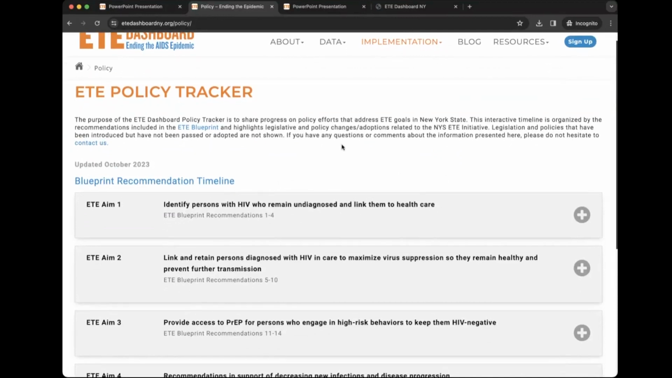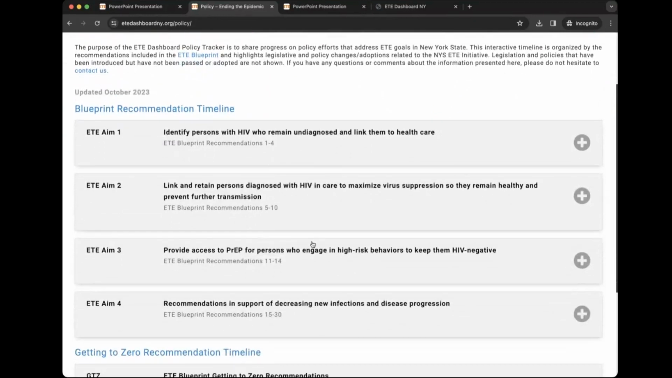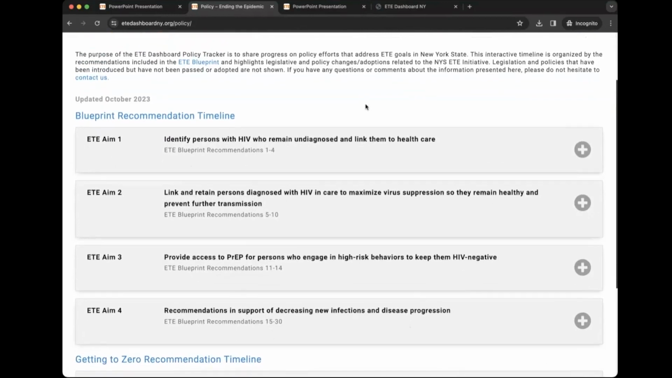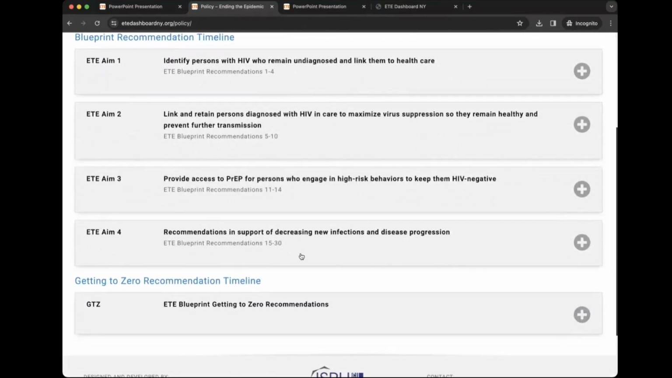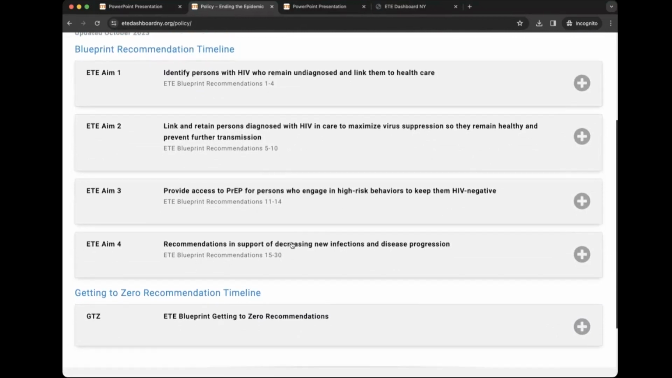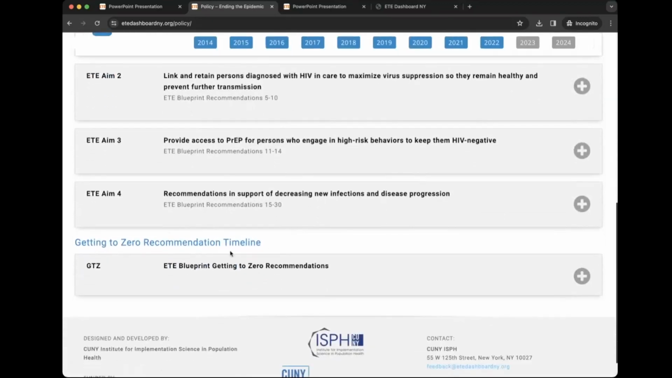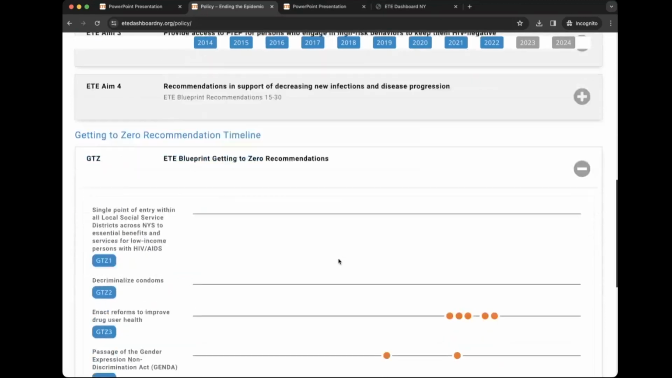Again, I'm not going to do a deep dive on this page today, but I do encourage folks who are interested in what happens in Albany and policy related work to spend some time on this page after the webinar today. The page is currently organized by Blueprint AIM. For example, if you click on a section around find, the first linkage to care and health, and look at these orange circles, it shows a policy event or a policy update in that year. I think there's some more recent work documented in the Getting to Zero timeline.